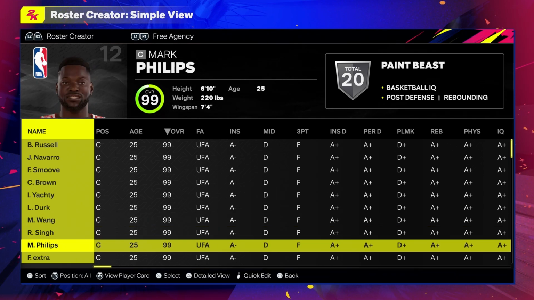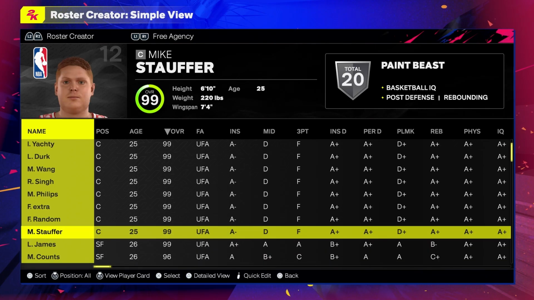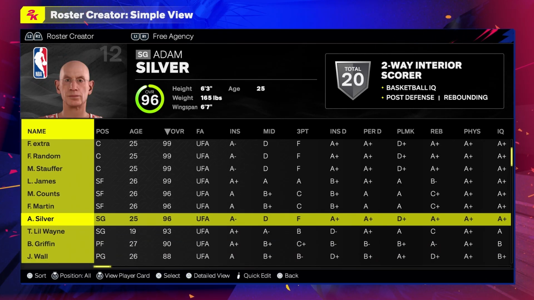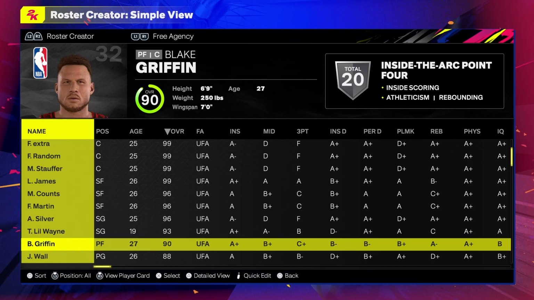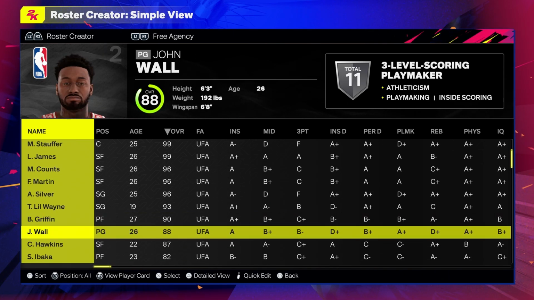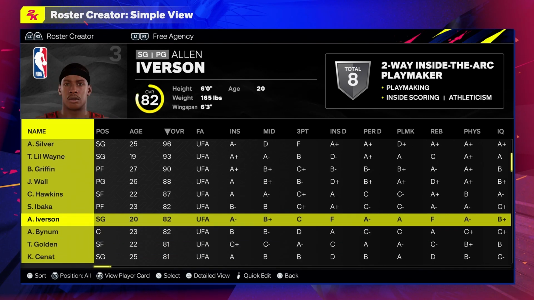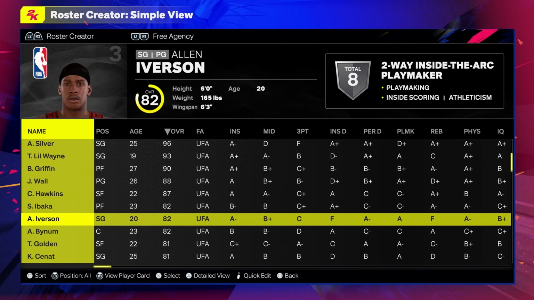You got Ronnie 2K there. We got some YouTubers. We got another version of LeBron James. We got Adam Silver. You can play with Adam Silver in 2K now. And of course we got Blake Griffin, John Wall, Connie Hawkins, a historic player that I guess they lost rights to recently. They got a rookie Allen Iverson in the game. Not sure what the context is there.